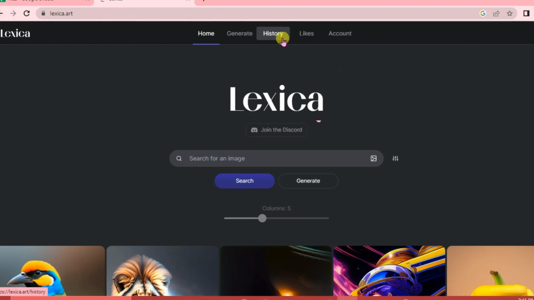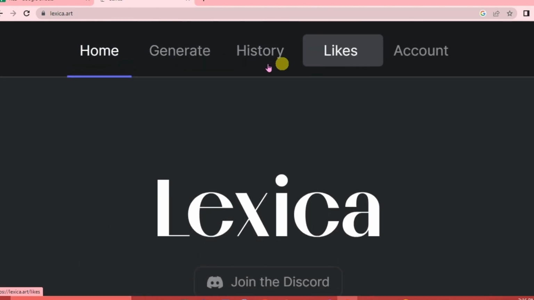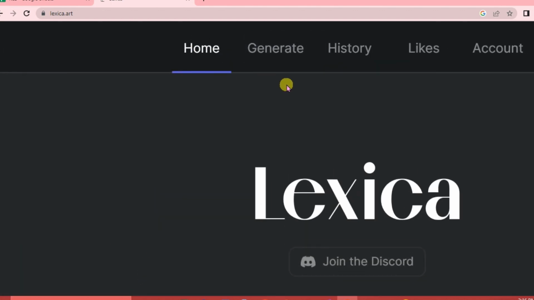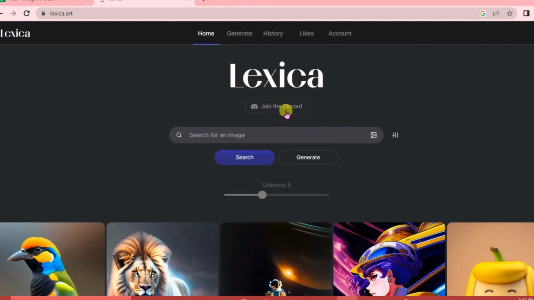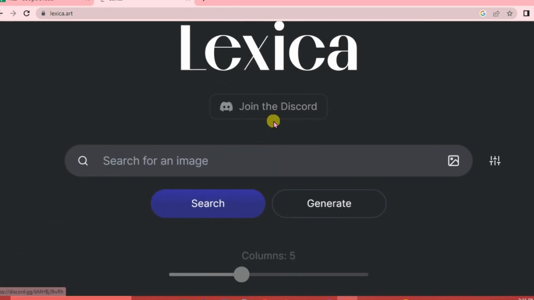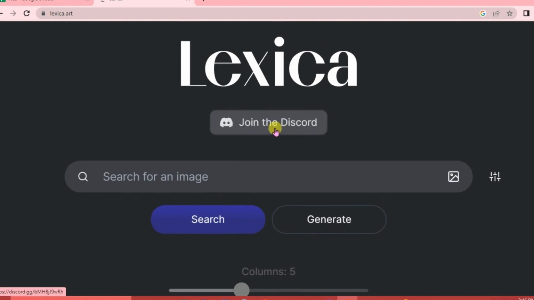At the top portion of our interface, you can see there the tabs Home, Generate, History, Likes, and Account. So we can easily understand what those tabs are for. Now, in the home page, you can see there that we can join the Discord. So if we have a Discord account, we can join using our Discord.